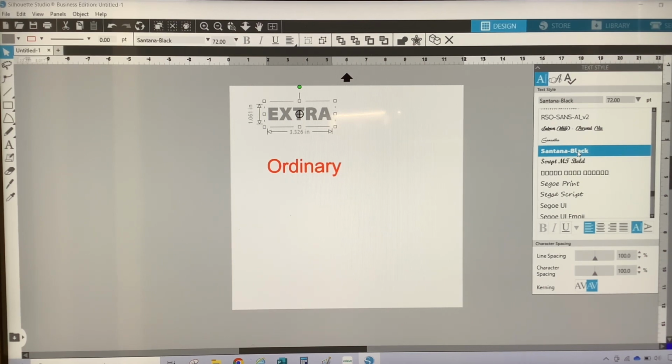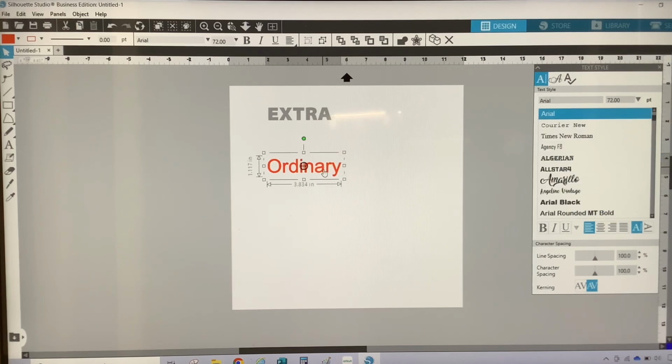For the word ordinary, I want to choose a thin font that when I convert it to rhinestones, it will form a single line of rhinestones. To get this effect, you should always choose a sketch font or a single line font. I will leave a list of those fonts that I like to use in the description of this video. These fonts can be downloaded from Creative Fabrica.